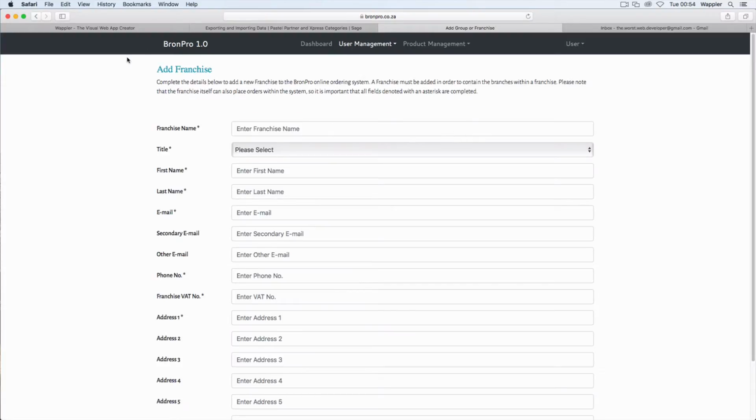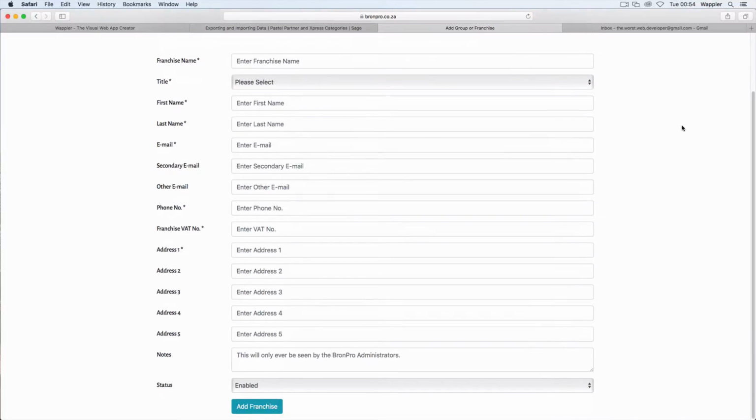So I've added a little bit of dummy wording up here, and we start off. So add a franchise name. Let's call this Walmart as an example. Sorry, I spelled it wrong.